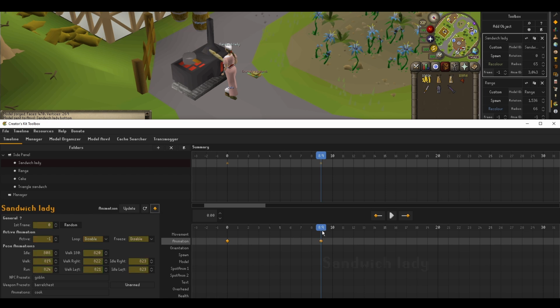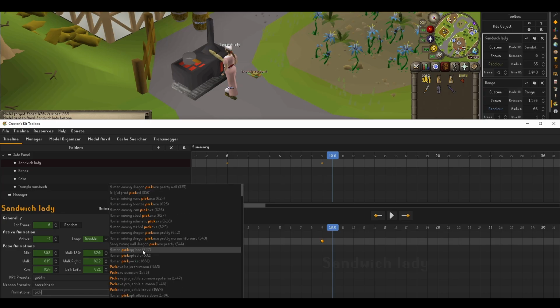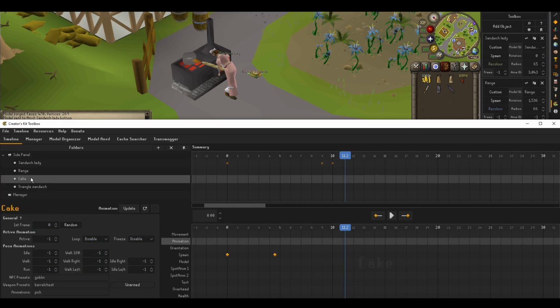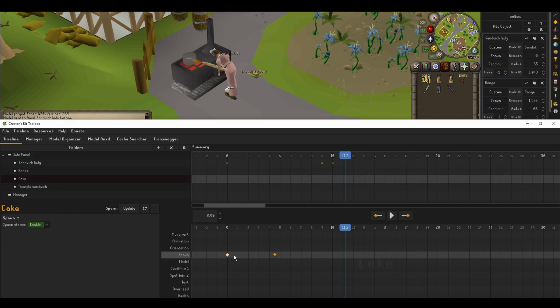And she's going to take a tick to pick up this cake, which let's give her an animation for that as well. What might it be called? Human pickup floor. I like the sounds of that. Nice. So as she picks up the cake, we want the cake to despawn again. I'll just Control-C, Control-V that spawn keyframe.